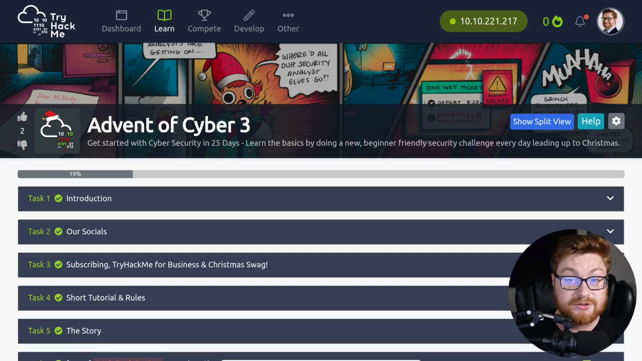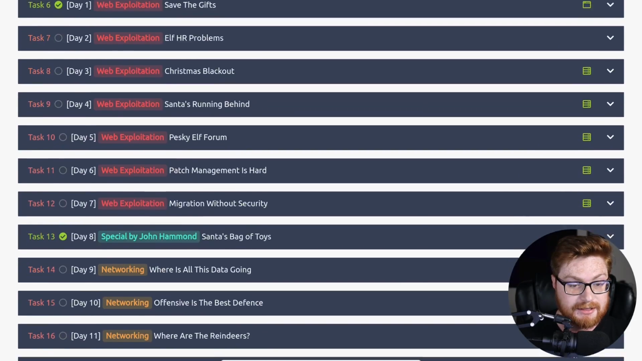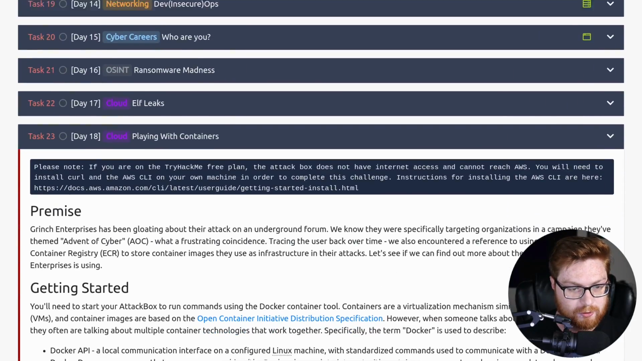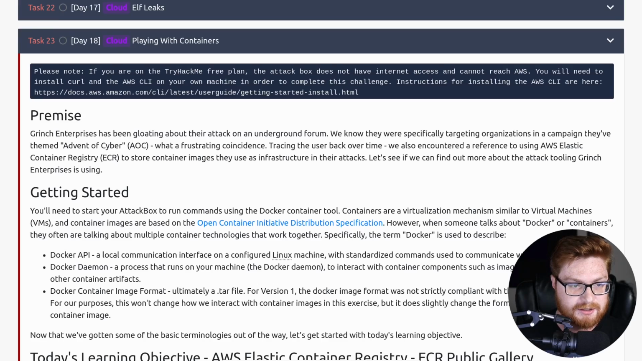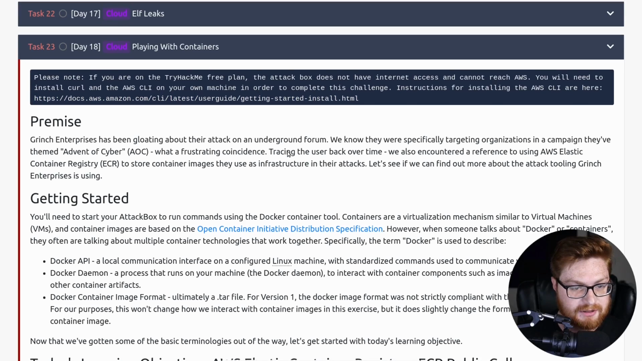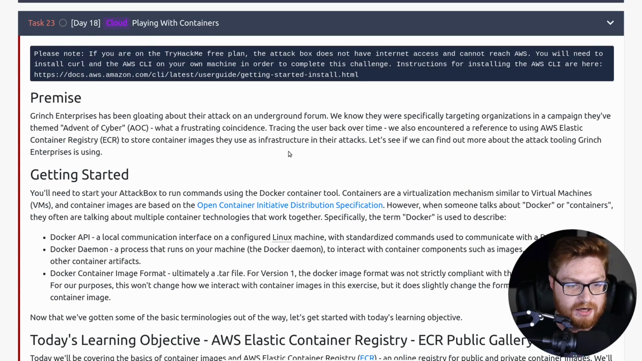Alrighty, so I have the TryHackMe Advent of Cyber 3 room pulled up, and I'm going to scroll down to this day 18 called Playing with Containers. It says, please note, if you're on the TryHackMe free plan, the attack box does not have internet access and cannot reach AWS. You'll need to install curl and the AWS CLI on your own machine in order to complete this challenge. Instructions for installing the AWS CLI are here, and we can go ahead and open that up in another tab or something. But let's continue onward anyway with the premise of what this task is.